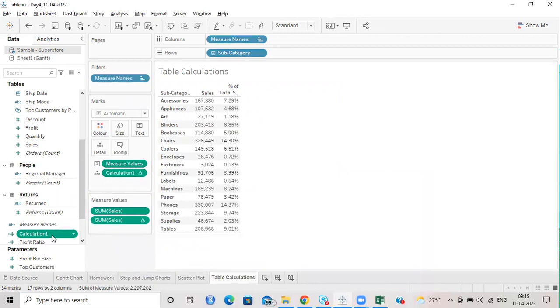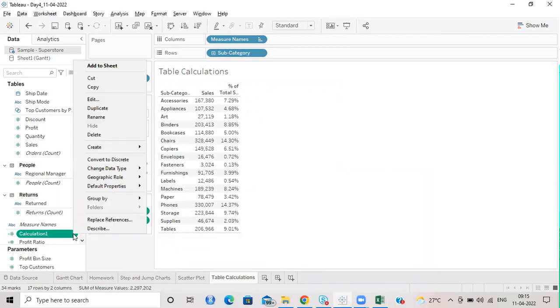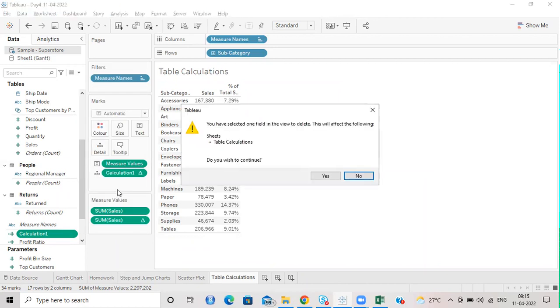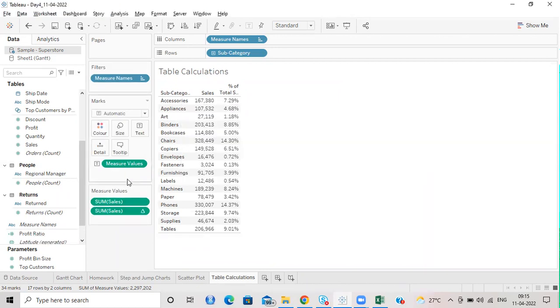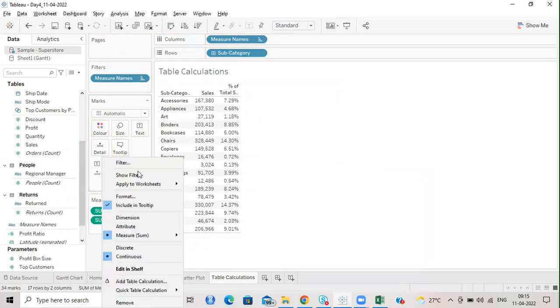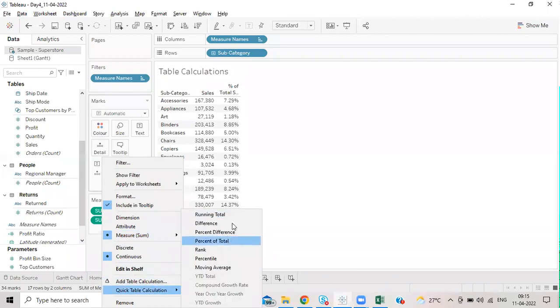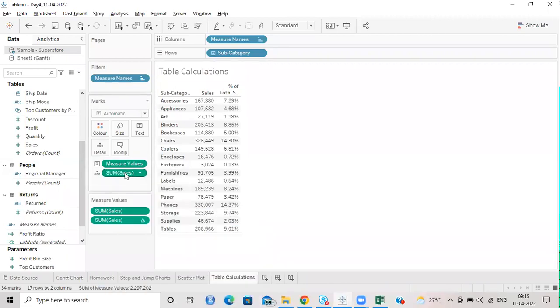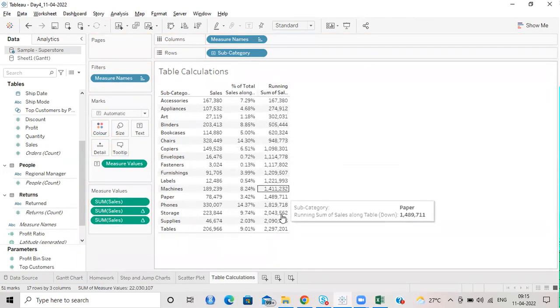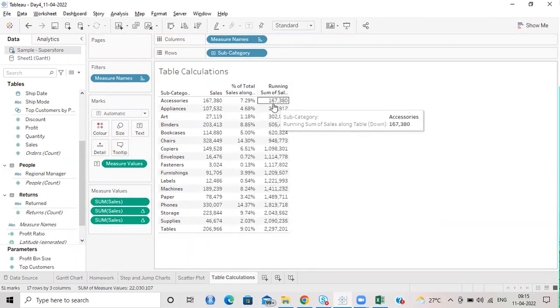Now I don't need this. I want to calculate the running total. See, I can't drop it here because there is already a sum of sales, so it is not accepting. That's why we put it into the detail first, then go to quick table calculation and change whatever you need. Let's say running total. Now I'll drop it here. The moment I drop it here, it will come up here. Now this is my running total.